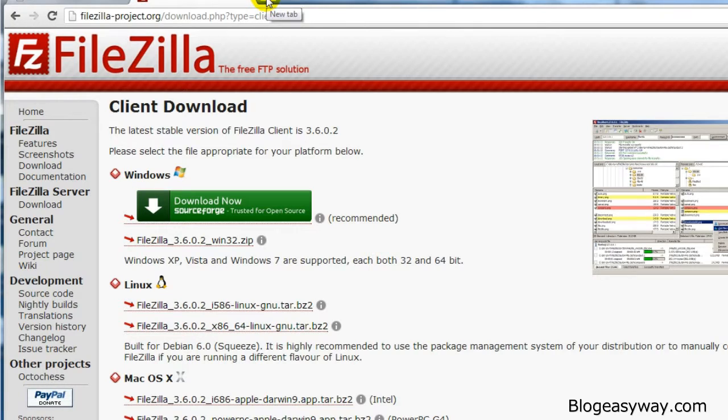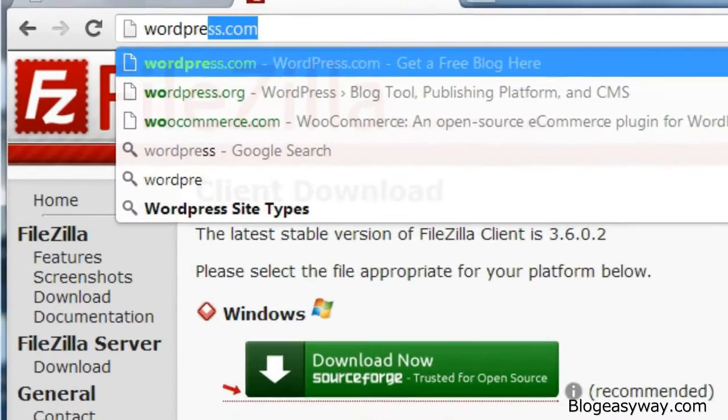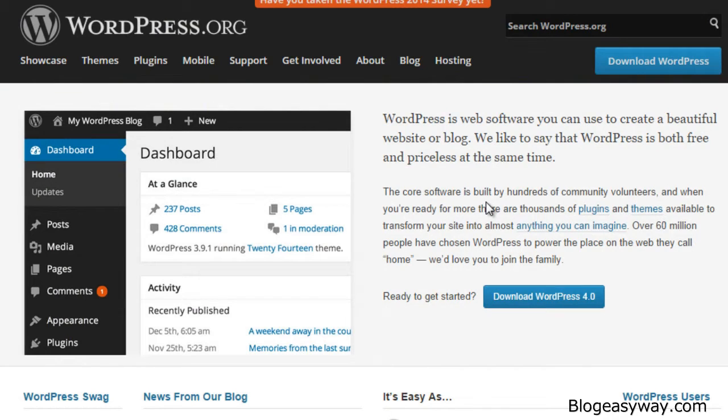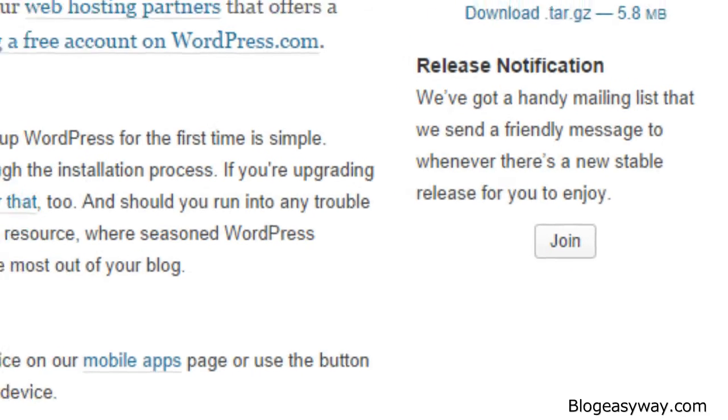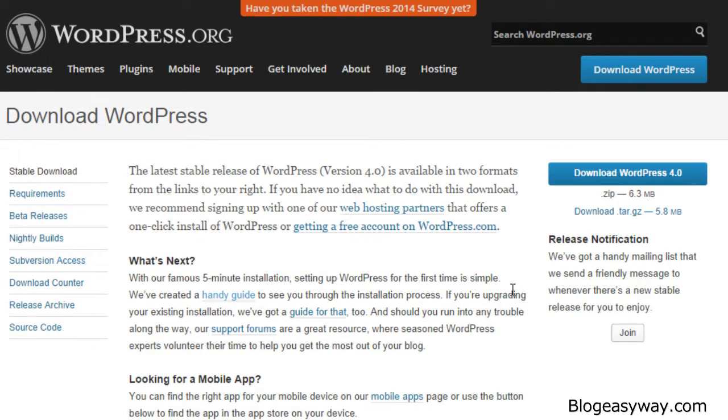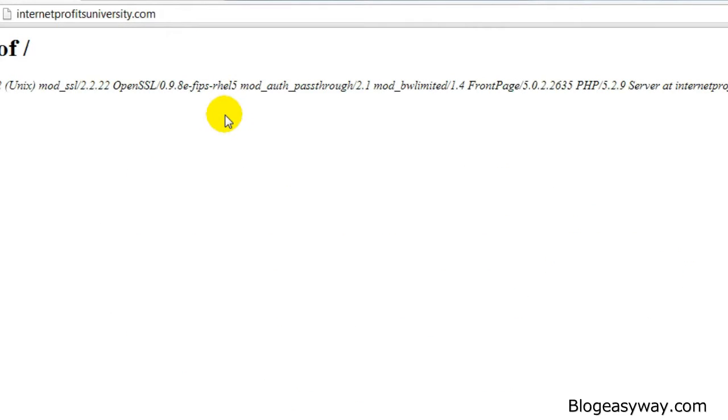Next, you're going to need to have the WordPress files. To do that, simply go to wordpress.org, and at the very top, you're going to see download WordPress. Simply download WordPress to your computer, and then next, you need to access your web hosting panel.